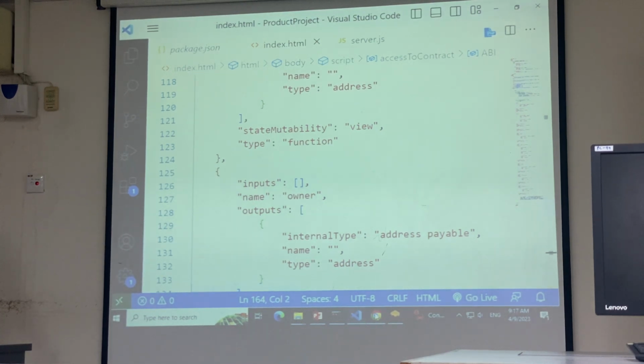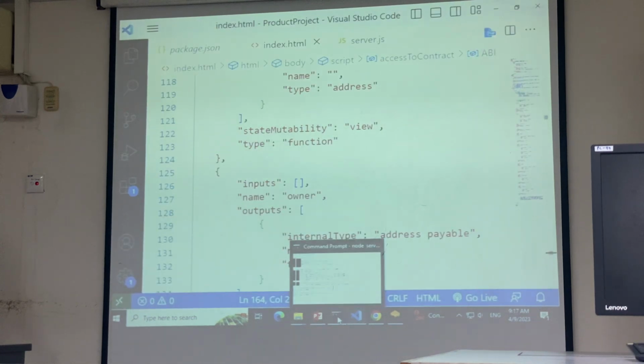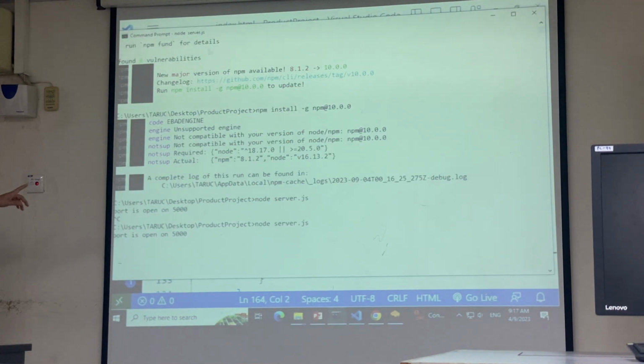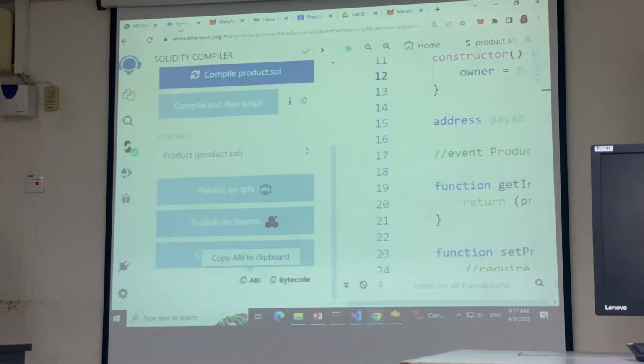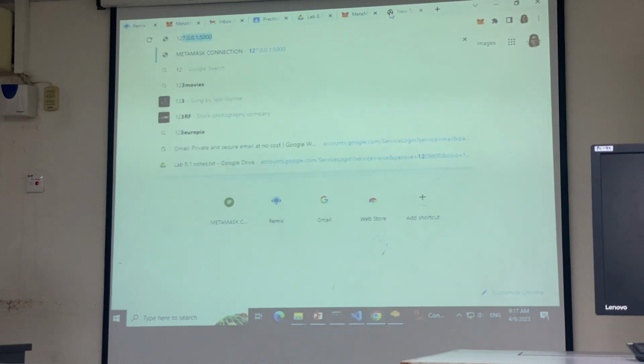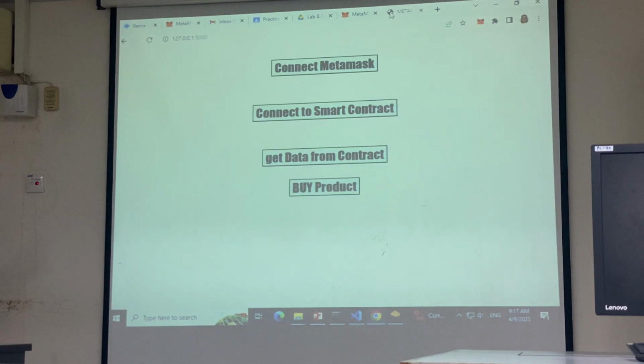So now, before I let you go, first of all, we come back over here and end our server script. We end it first with Control C. After that we run the server script again. You can also directly refresh your page. I just want to demo for you. It's the same 127.0.0.1:5000. Make sure it works correctly.